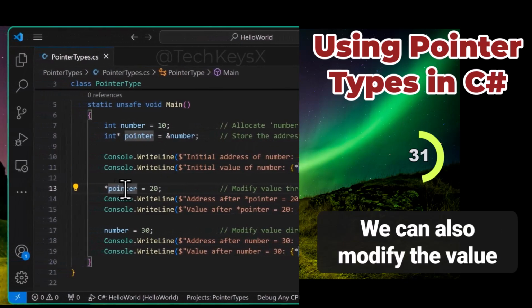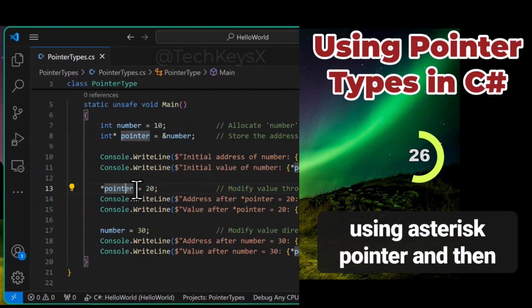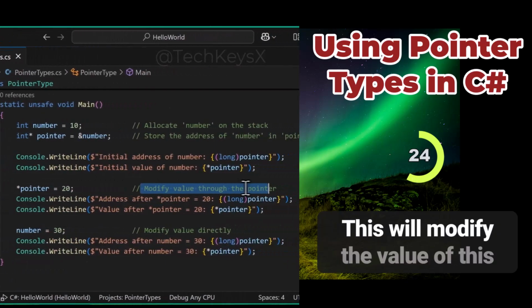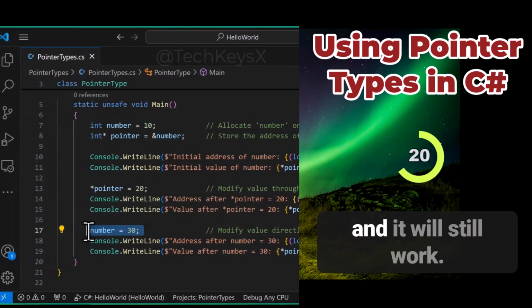We can also modify the value by using the same technique as reading the value, using an asterisk, the pointer, and then the value it should hold. This will modify the value of this variable. Then we can see that we can change the variable directly as well, and it will still work.